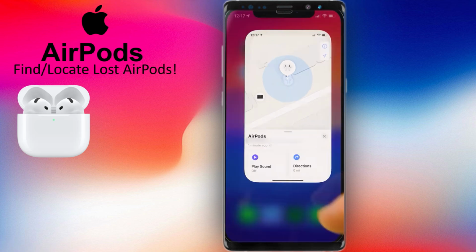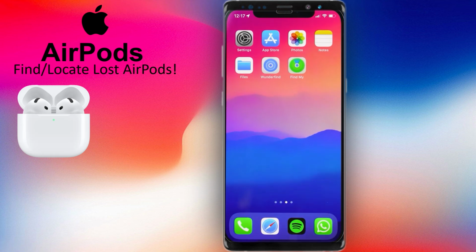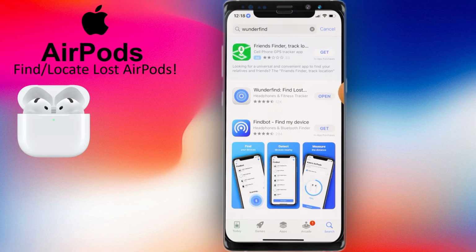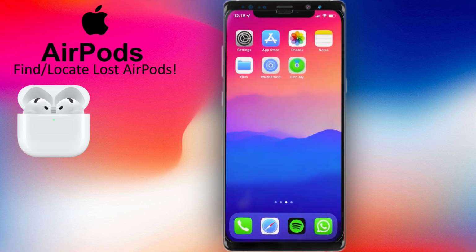As I mentioned for Android users, since your AirPods are not associated with an Apple ID, you will have to use a third-party app to locate your missing AirPods. The app is called Wunderfind, and it is also available for iPhone. You can download the app from the Google Play Store or the App Store. Wunderfind can only work when the AirPods are charged and within the Bluetooth range of your iPhone, because the app uses the strength of the Bluetooth signal to locate your AirPods.